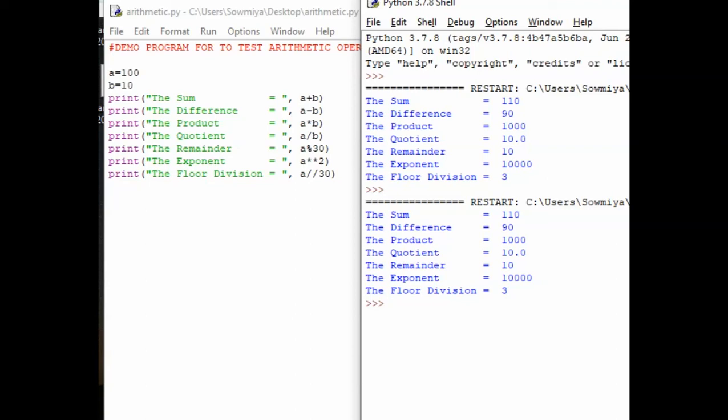The remainder, this is modulus, so it gives the remainder part, and exponent 100 power 2 is nothing but 10,000, and floor division, 100 floor division of 30, is nothing but the integer part of the quotient. Hope you understand this arithmetic operator. Next let's see the relational operator.